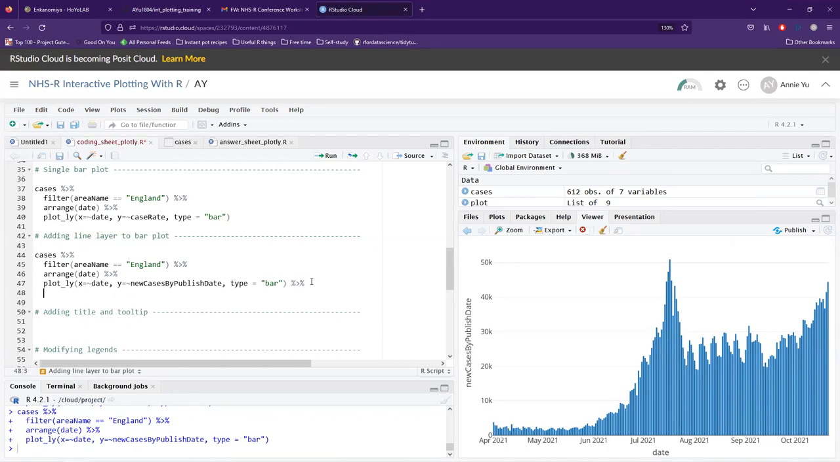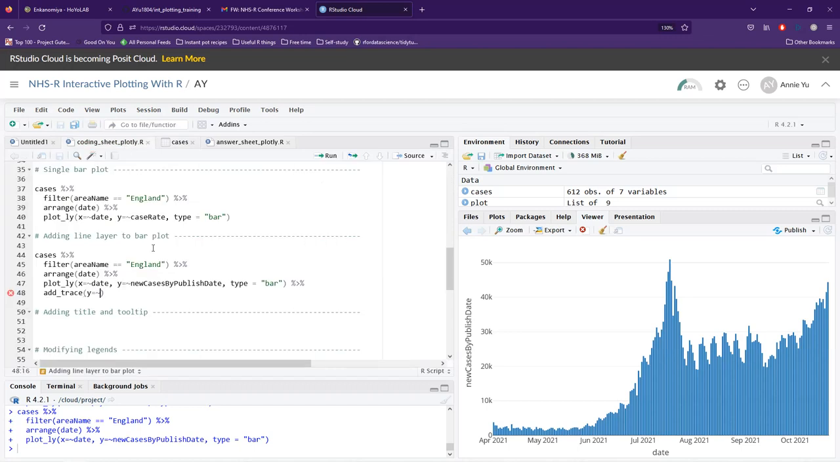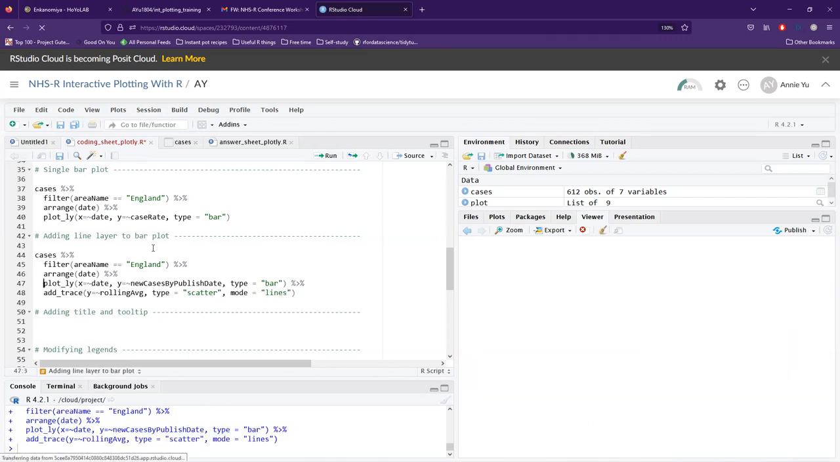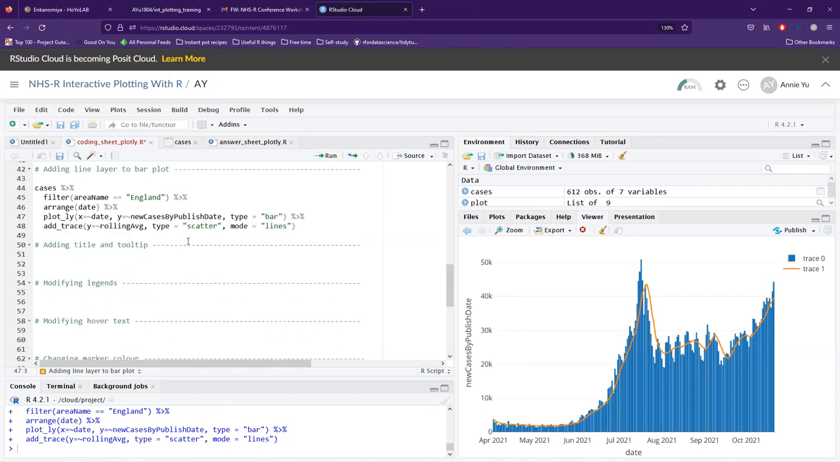And then I'm just going to add a pipe and use the add trace function that we saw before. And I will add another column's data. The rolling average, it's called. So Y equals rolling AVG. And I will specify that I want the type to be scatter and that the mode is lines. If I run that, you'll see that it's done what we expected it to. It has added an additional layer of the rolling average as a line layer.